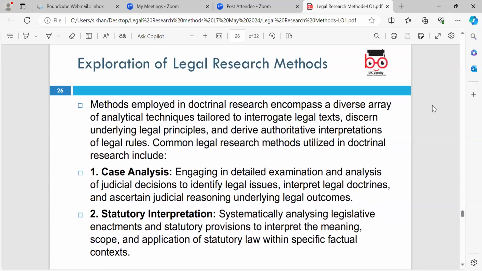So exploration of legal research methods. So methods employed in doctrinal research encompass a diverse array of analytical techniques tailored to interpret legal texts, discern underlying legal principles, and derive authoritative interpretations of legal rules.